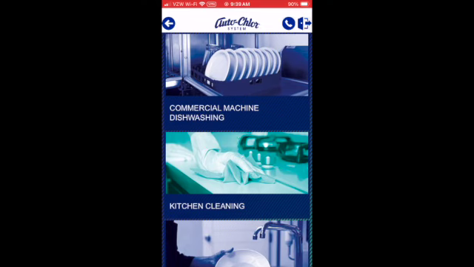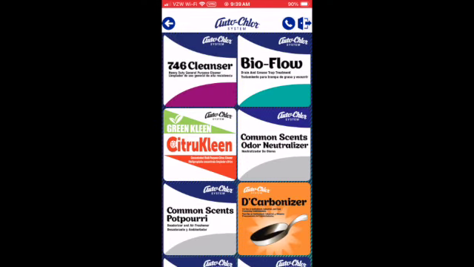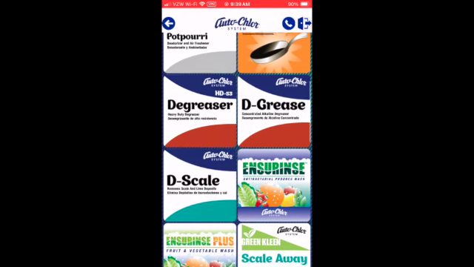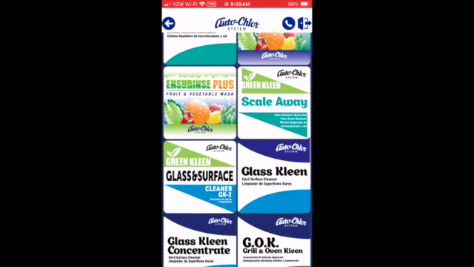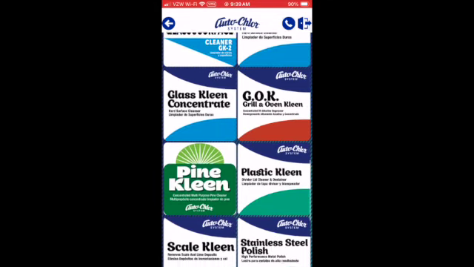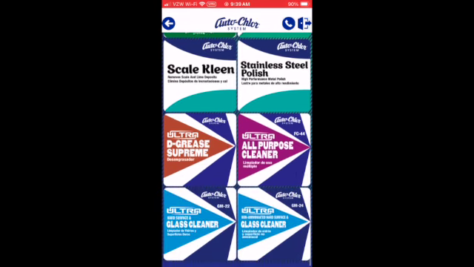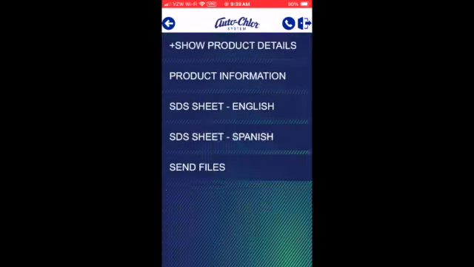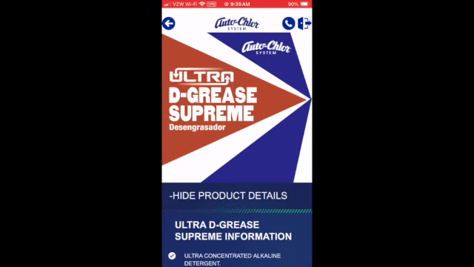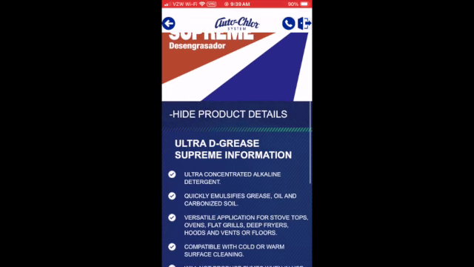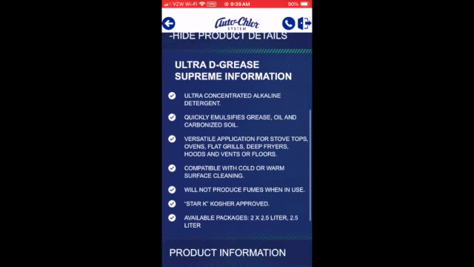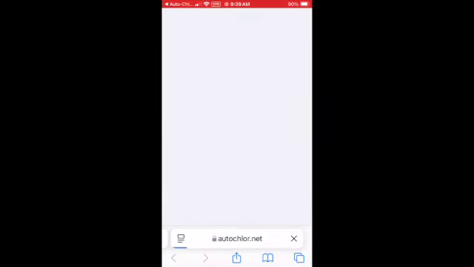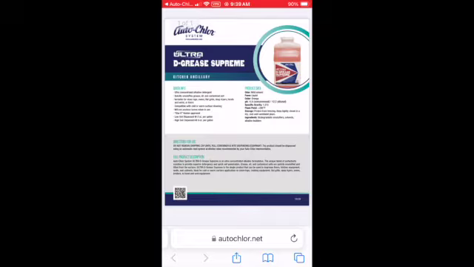Next we'll go into kitchen cleaning. And again, this is going to be another pretty broad category. It's going to have everything from degreasers, Ensure products, glass cleaner, but you can scroll down and see what's in there. Here we'll just take a look at the Ultra Degrease Supreme. And as you see, it's got a similar layout that the Turbo was. You'll have your product bullet points and then the product information sheet.